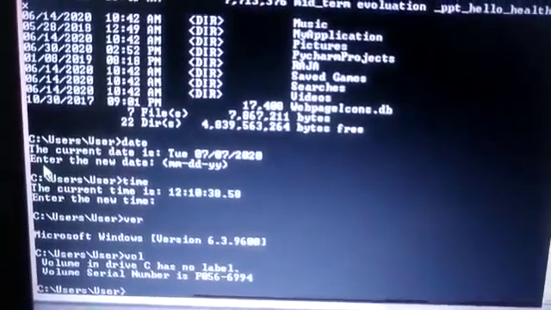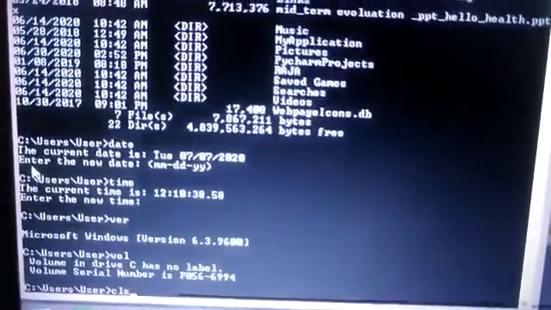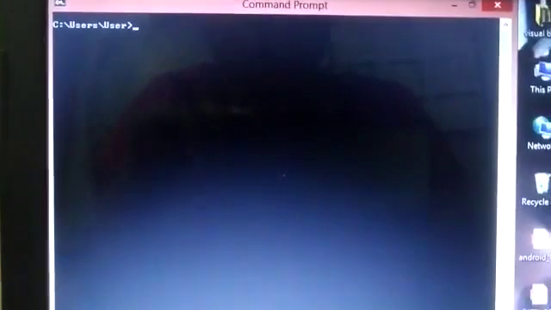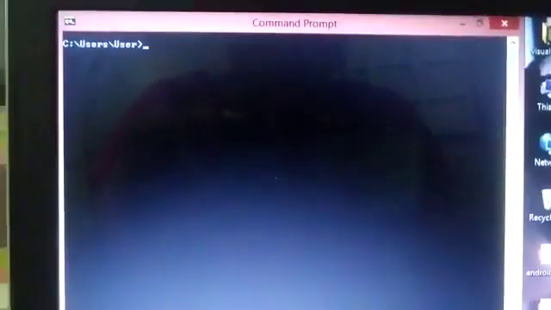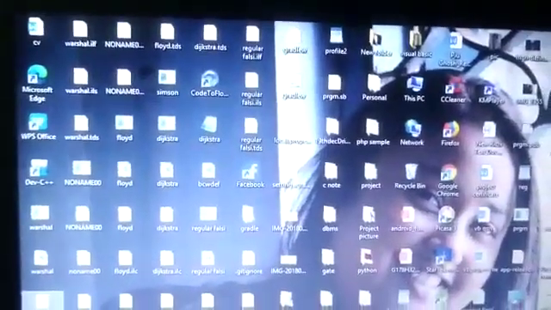Next, one beautiful command is CLS. Enter. When you press CLS, whatever commands you have executed, it will clear them all. So CLS is used to clear the screen. Another command: if you don't want to use the command prompt and want to exit, then you have to write EXIT. Enter, and you have exited from the command prompt.